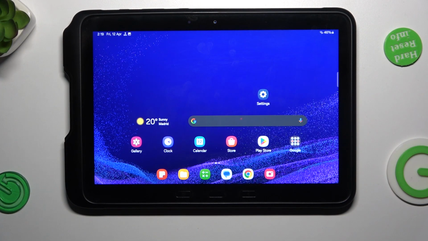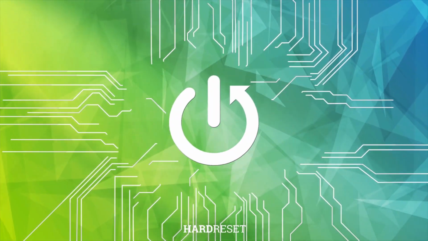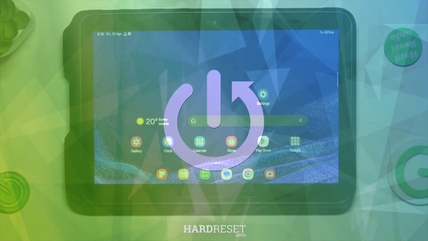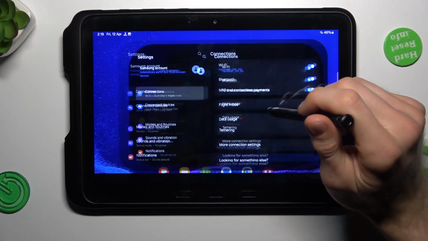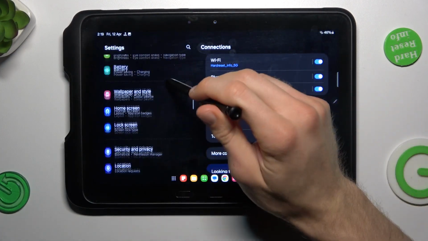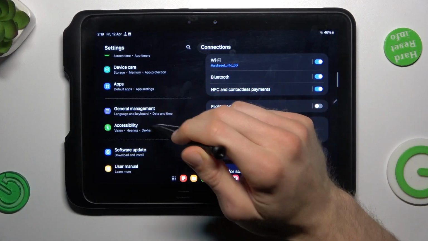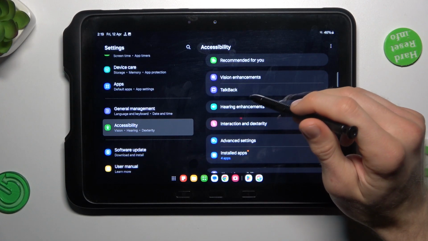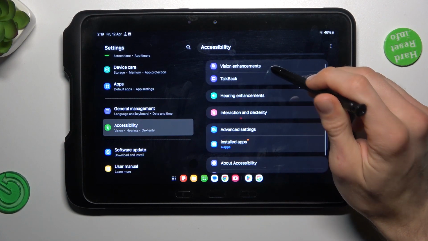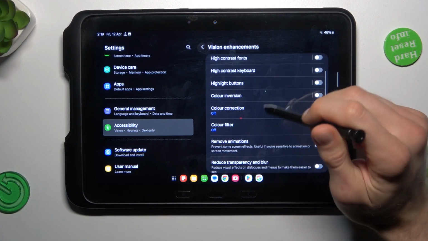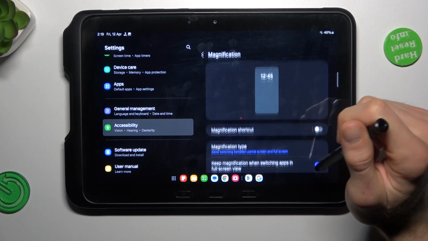Today I have Samsung Galaxy Tab Active4 Pro and I want to show you how I remove magnification on this device. Our first step to do that is open Settings application, where we look for our accessibility selection. In it we tap on our vision, where we scroll down and look for our magnification option.